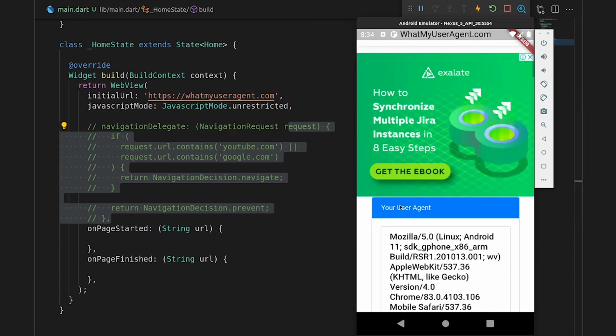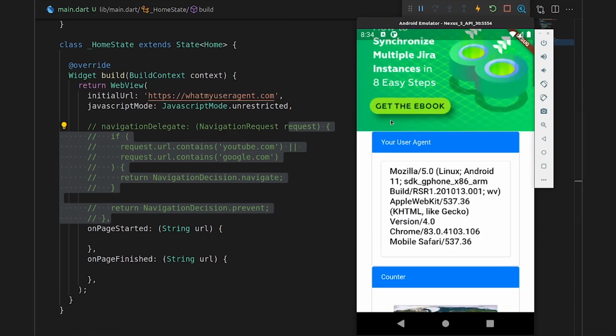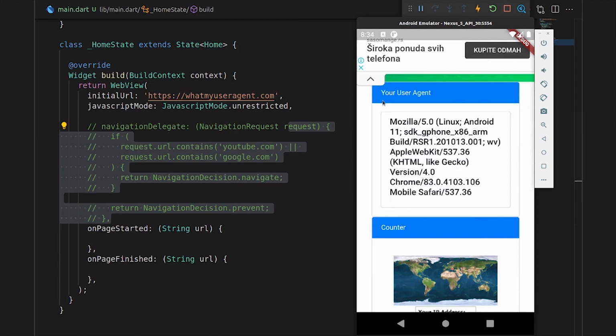Okay, and now we're on this website, and basically here it says what is my user agent. It has a lot of ads, but whatever. It says Mozilla 5.0, Linux, Android. It gives my phone, I believe this is the name or the code of the phone, and it has some information that can be used, for example, in website fingerprinting, device fingerprinting, and so on and so forth.